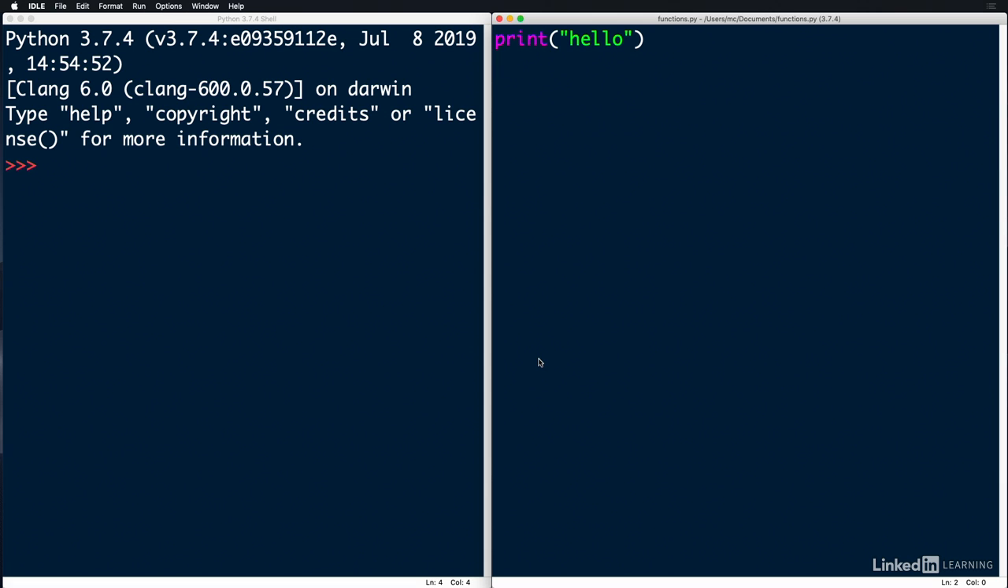To do that, I'm going to type the keyword def, followed by say hello, which is the name of our function, followed by parentheses. We end the function definition by using a colon. We then need to indent everything inside the function. When we want to perform the behavior defined by the function, we say that we call it. We do that by typing the name of the function and then adding parentheses.